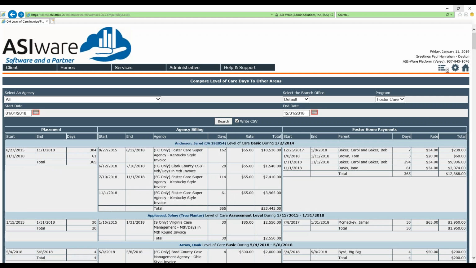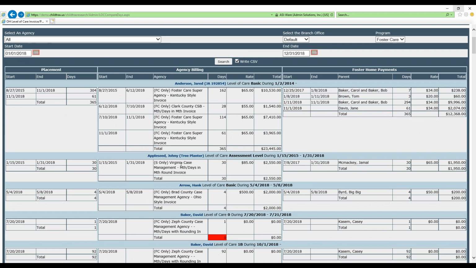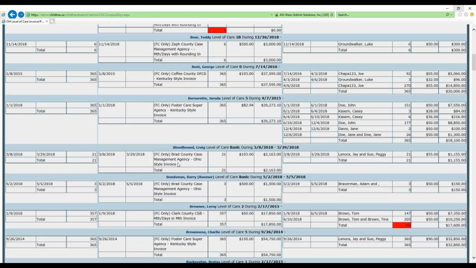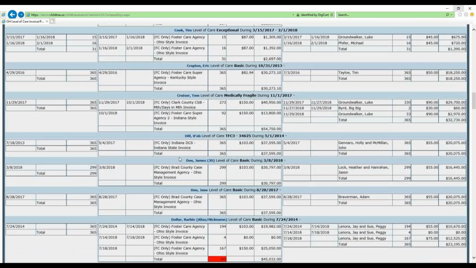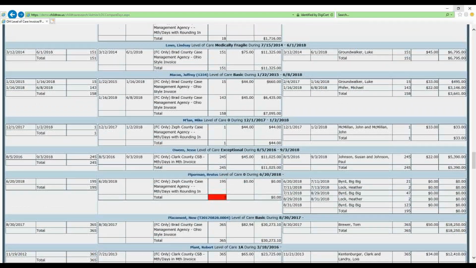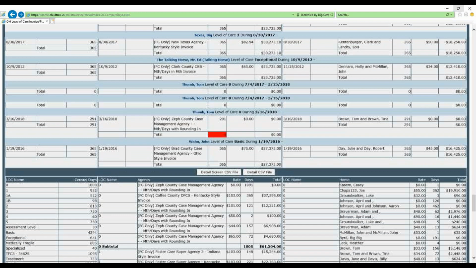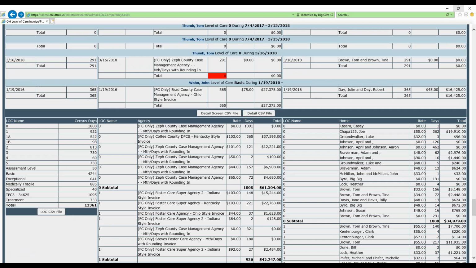Now this report does a whole lot of other stuff, and I'm going to be going back to this when we talk about data error checking. But for now, let's just go down here to the bottom. Don't get distracted by everything at the top here. So here you have your census days by level of care, okay? And you can throw this right into the spreadsheet. The problem with this is you don't have client counts, okay?